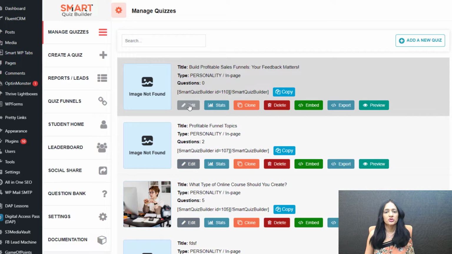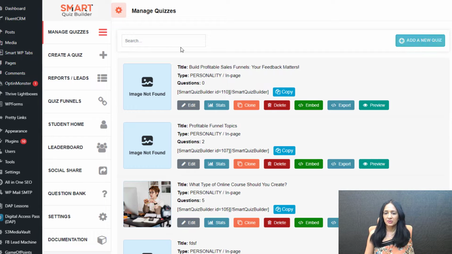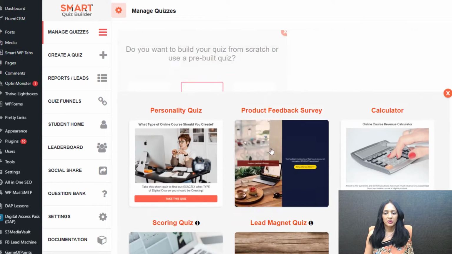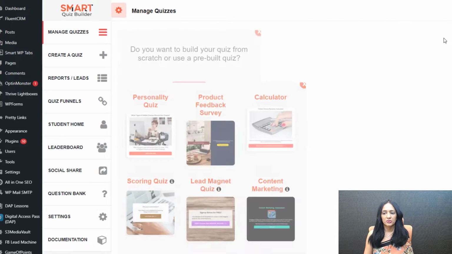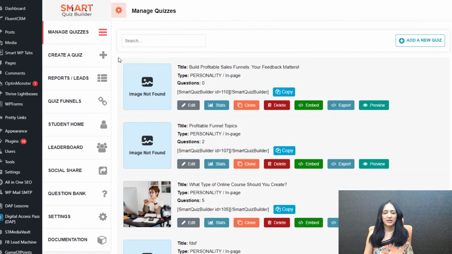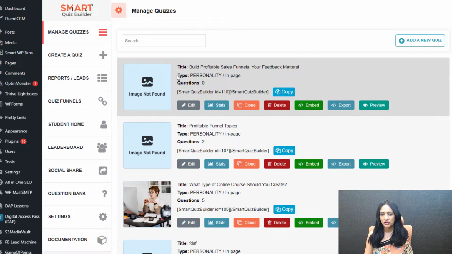So I'm going to edit this and show you my settings. Now in SQB, if you want to create a new quiz or a survey, click on this button here, go to Manage Quizzes, and then click on Add a New Quiz. And there are 3 different options. You can create a quiz from scratch, or you can select one of our predefined templates, or you can import a quiz from a different site if you want to. Anyways, so here I already have the quiz. I used the Create from Scratch option. I already have the quiz here. I'm going to edit this.